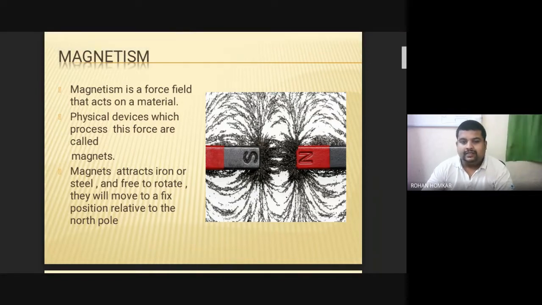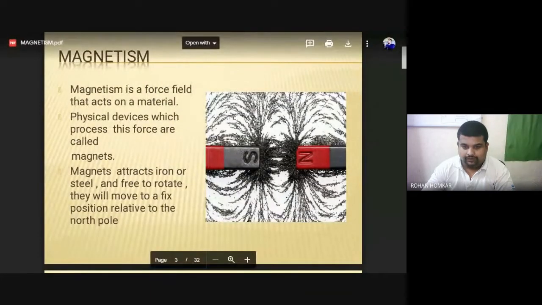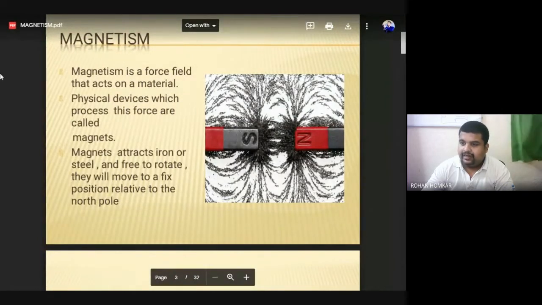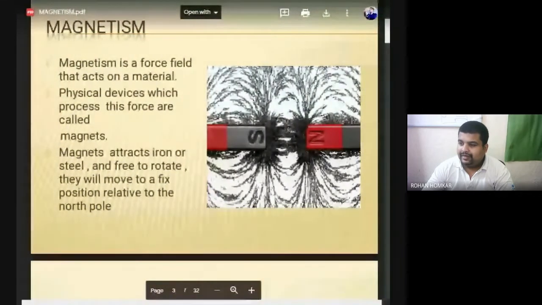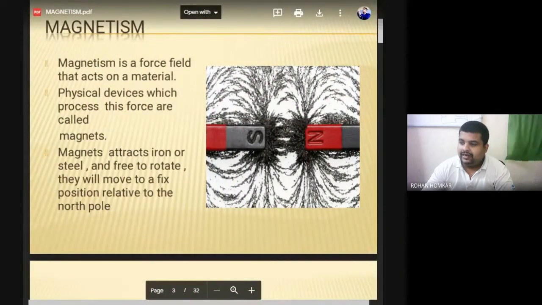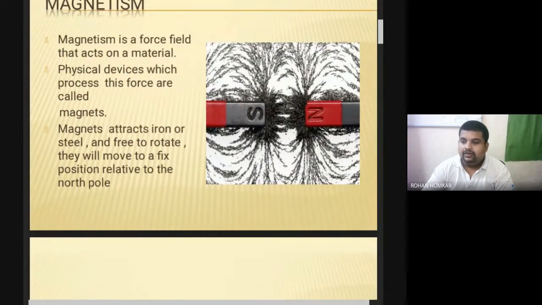Now a magnet has an ability to attract iron and steel, and it also has the capacity to rotate so that it aligns itself with the magnetism or magnetic polarity of our earth. Okay, so that is another characteristic of a magnetic material, of a magnetic field. And because of the magnetic field and its effect, you can see that magnetism plays an important role in our electrical engineering industry.